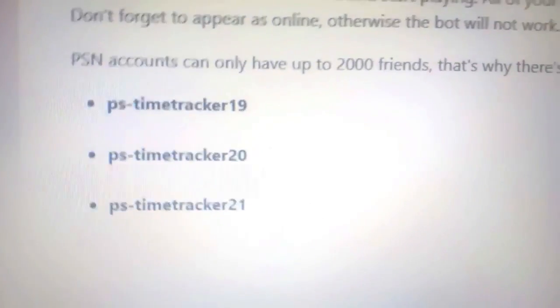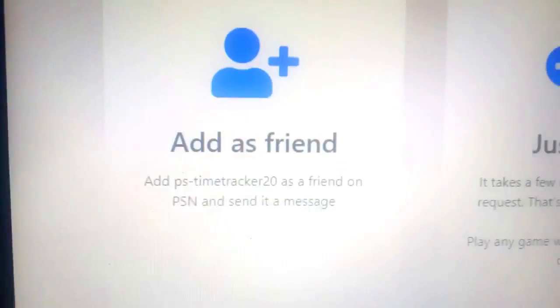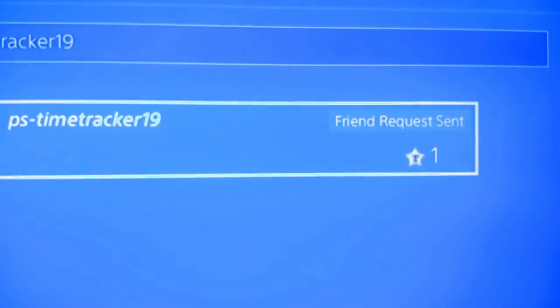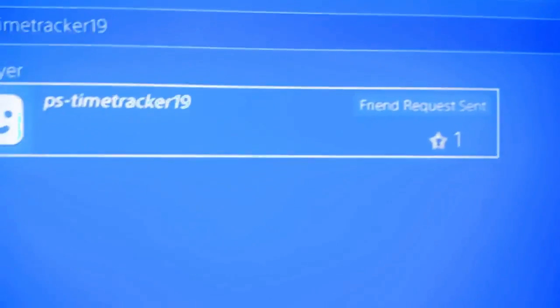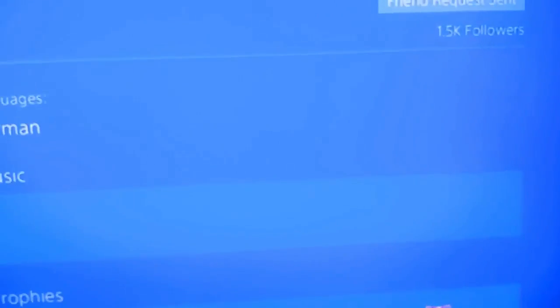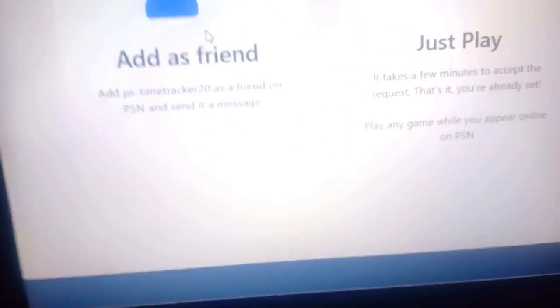So these are some of the bots. So these are the instructions. Send it a message, okay? So add the friend, add the bot. Let's see if we can send it a message. I don't think so. It needs to accept the friend request first. So that might take some time.